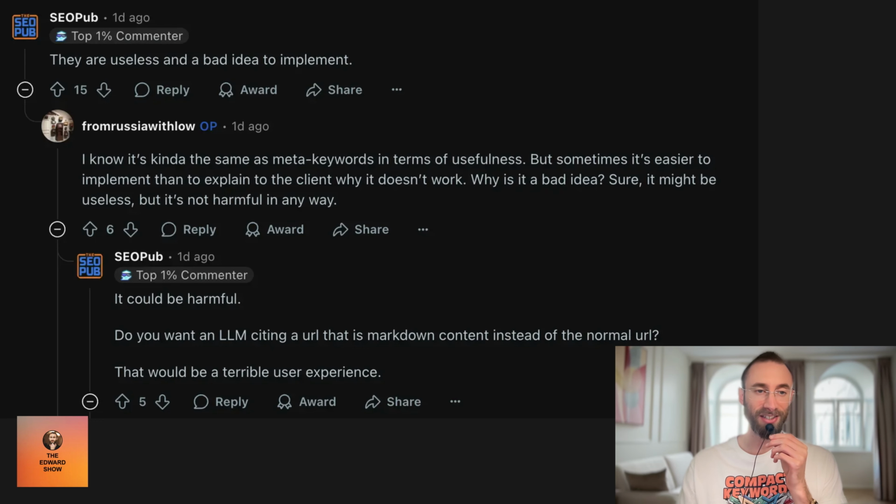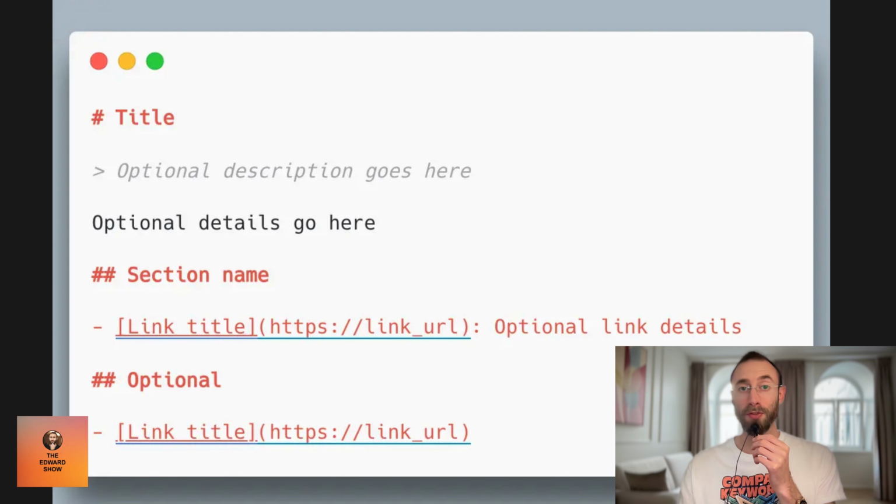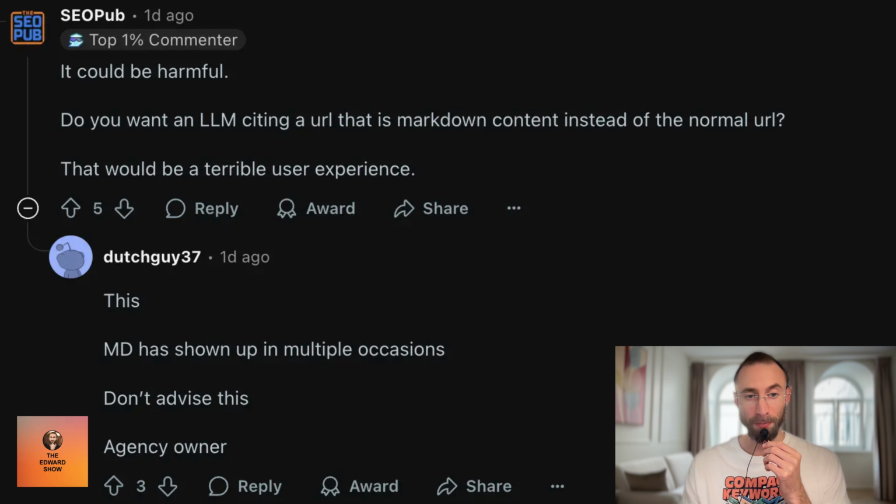So the top comment, from SEO Pub: they are useless and a bad idea to implement. Under that, somebody said, I know it's kind of the same as meta keywords in terms of usefulness, which means it's not useful. SEO Pub wrote again, it could be harmful. Do you want an LLM citing a URL that is markdown content instead of the normal URL? That would be a terrible user experience, because LLMs.txt also creates these markdown files of the pages and posts on your site, which is supposed to make it a lot easier for LLMs. And commented under what I just read to you, somebody said, Markdown has shown up on multiple occasions. I don't advise this. I'm an agency owner.